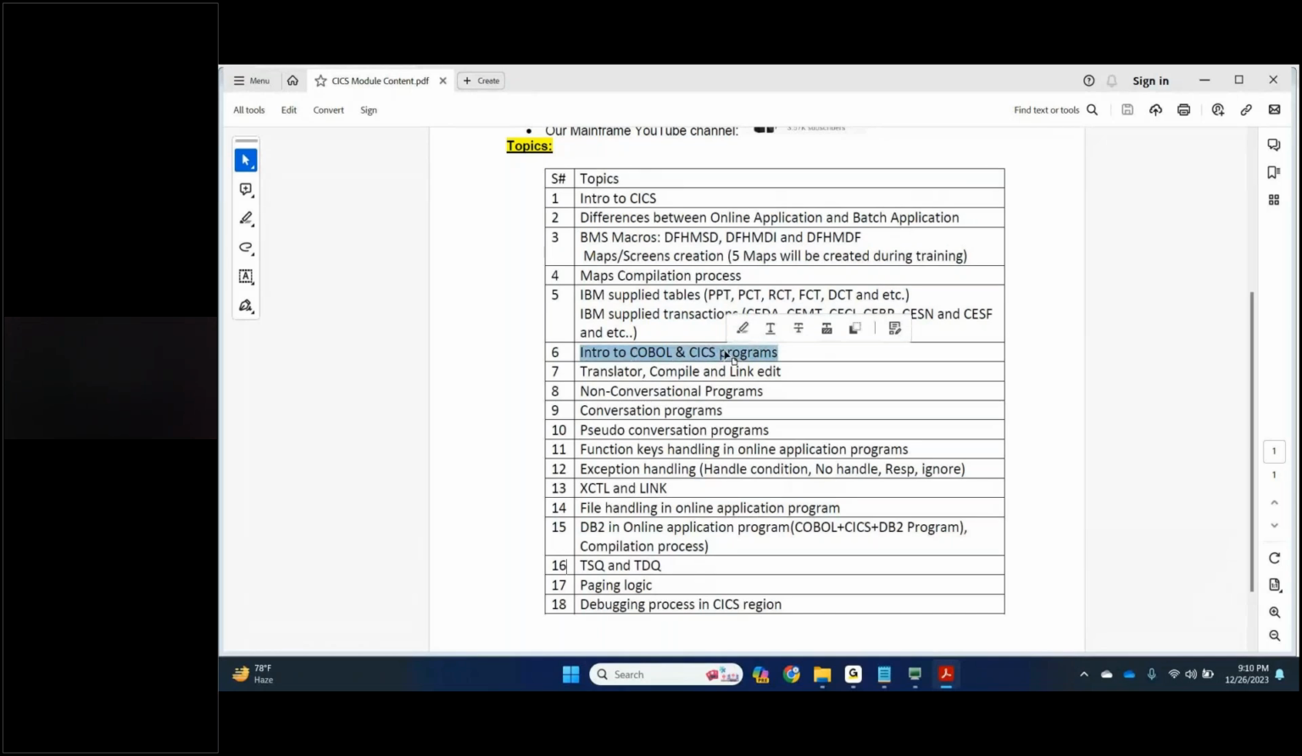Once you know how to create the screens, we can use them in our application program. Then how to write a COBOL CICS program, what the translator is, everything we'll see. Then how to integrate function keys in our online application program. Then we will see how to integrate files and everything.